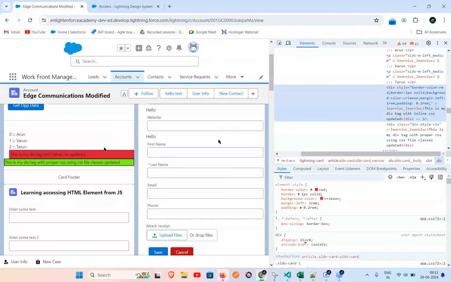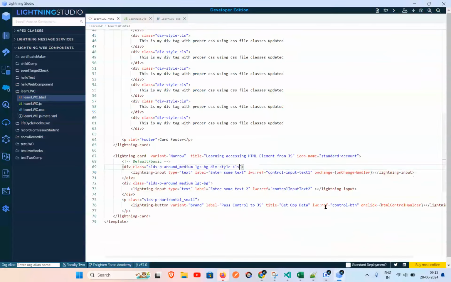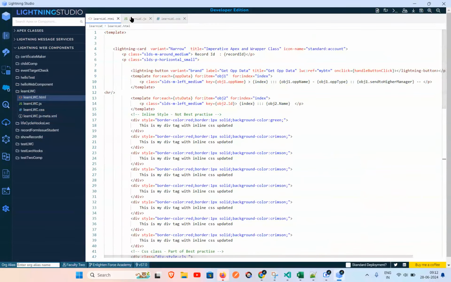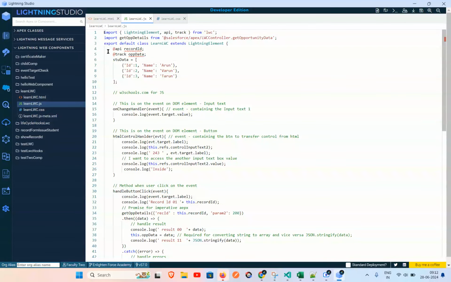Then the next thing I wanted to cover is to understand what the decorators are, and which decorator to use when. So we know whenever we are declaring a variable in our JavaScript, we need to give a decorator. It's not mandatory, but it comes with a purpose.